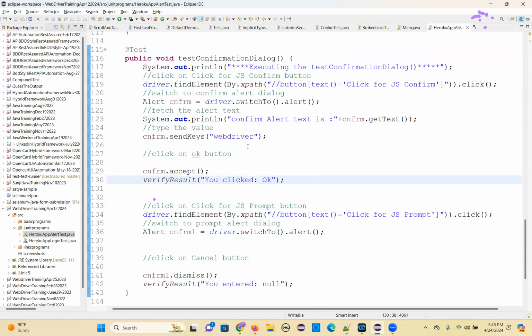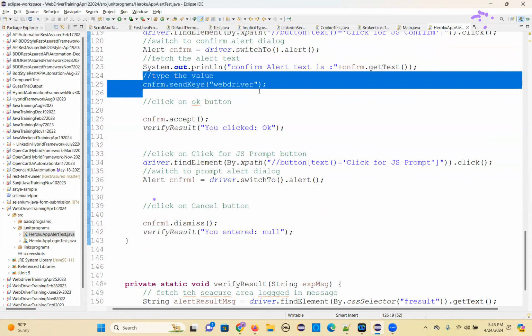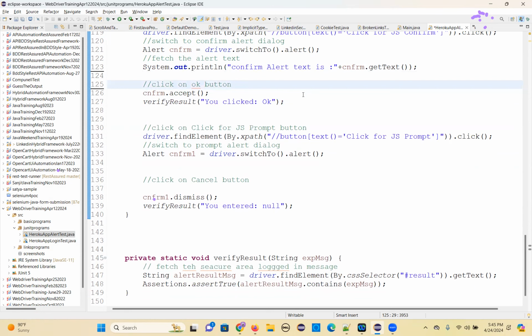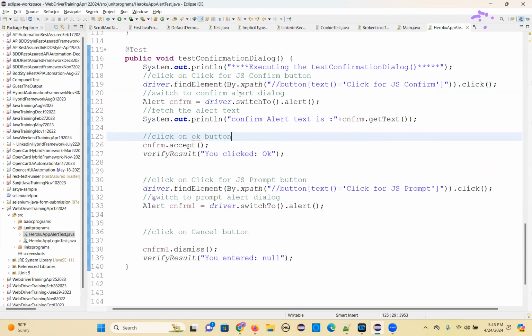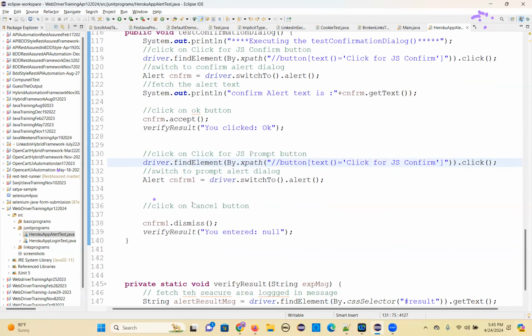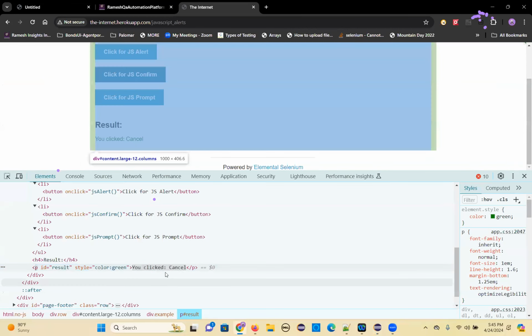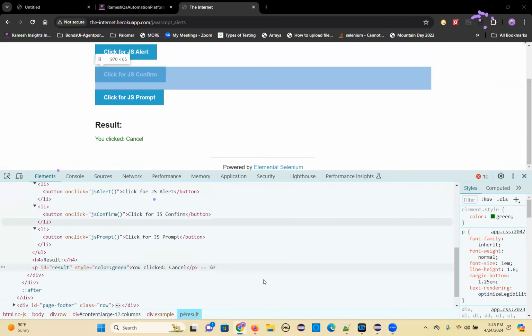So that is the one. And if you want, this type is not available. So type action won't be there for confirm. That's why I'm just clicking for JS confirm. Click for JS confirm. Then I'm changing the variable here, dismiss. So once you click cancel, you will get the result.